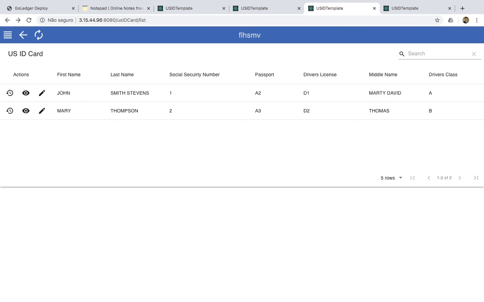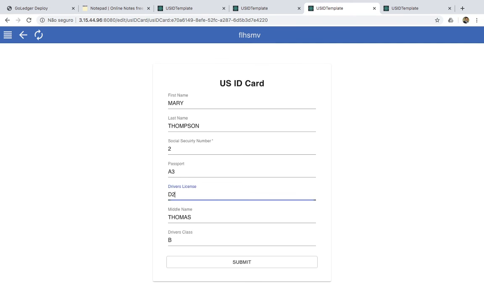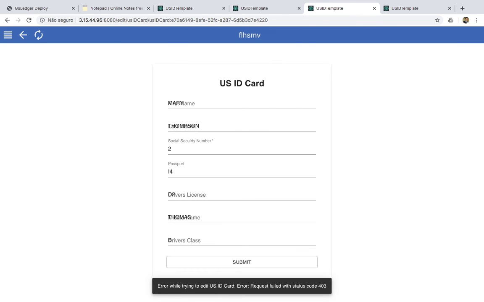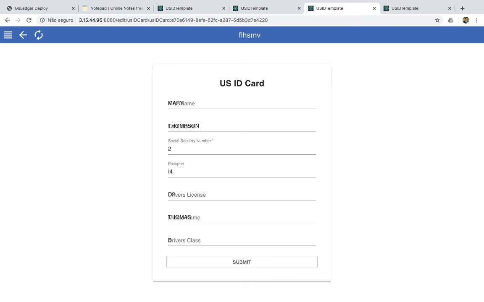Let's try to make something strange right now. Let's, for example, try to make the Florida Highway Safety write information about a passport. Let's change the passport to an invalid E4. Okay. And I can see it will not work because all the credentials that the Florida Highway Safety has are not allowed for it to make any changes in the passport information. All right, that's it for now.